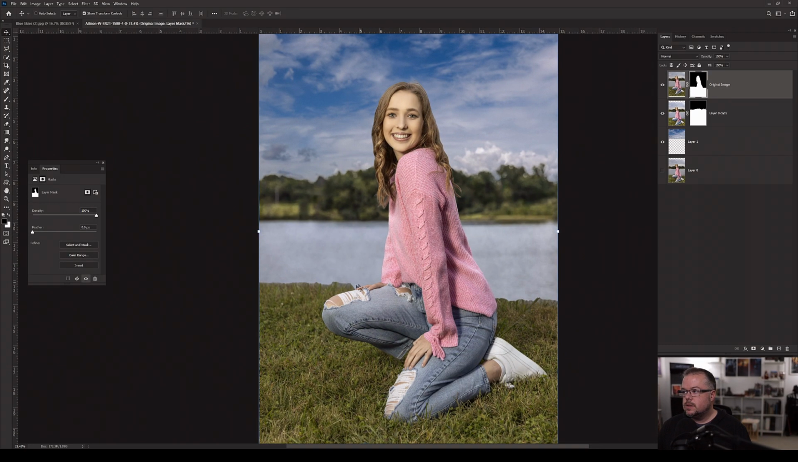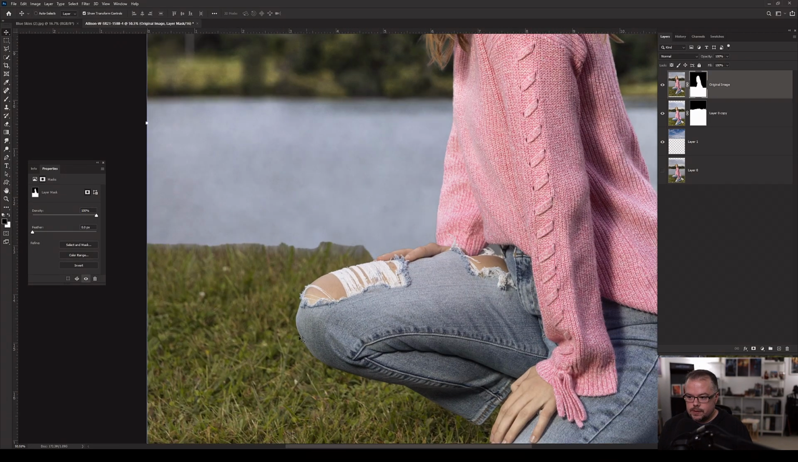So I'm going to come to this layer mask. I want to smooth out this edge again, as we were talking about earlier. So I'm doing B for brush. I'm going to paint white. I'm just going to do it at a flow of like 10%.